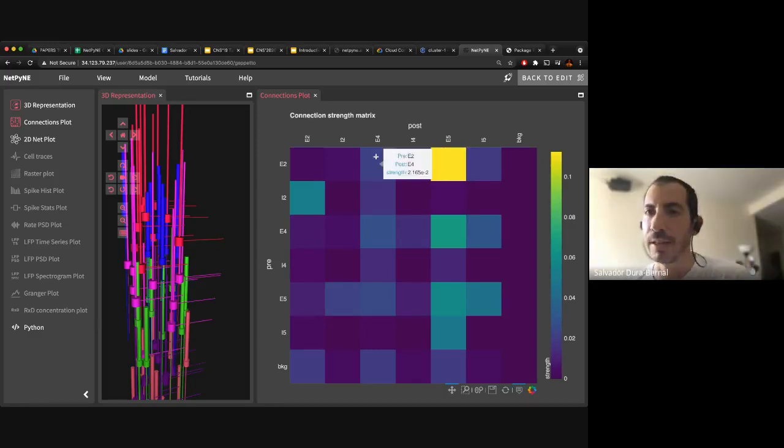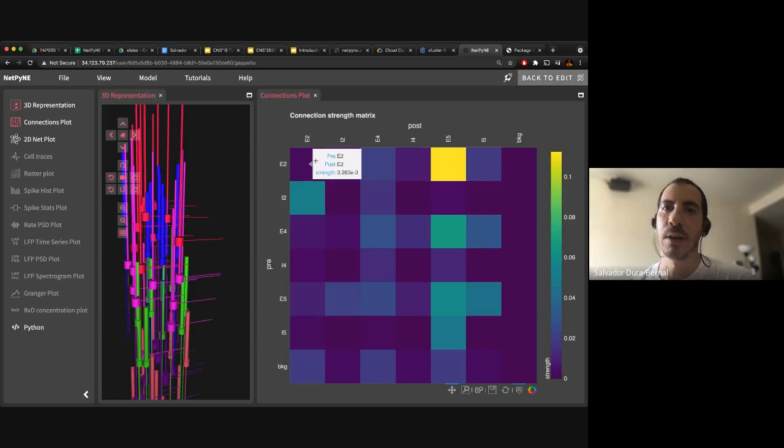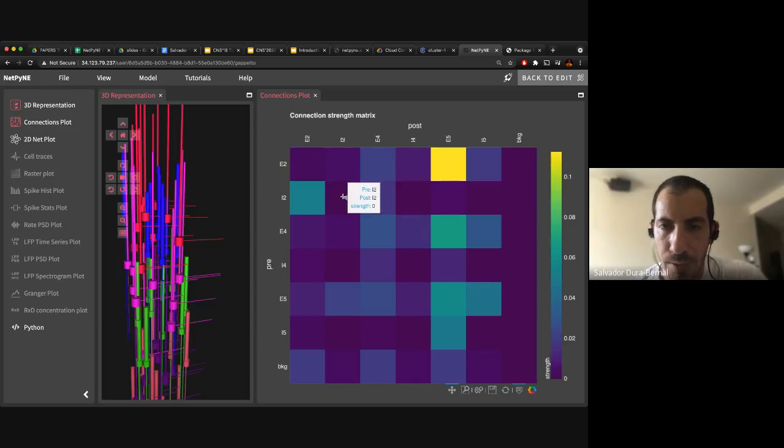So you see the layer 4 ones, they have slight connectivity, and the ones at the top have a very low connectivity. Okay, so what are we seeing here? Why are these inhibitory connections to E2 strong, but to E5 weak?